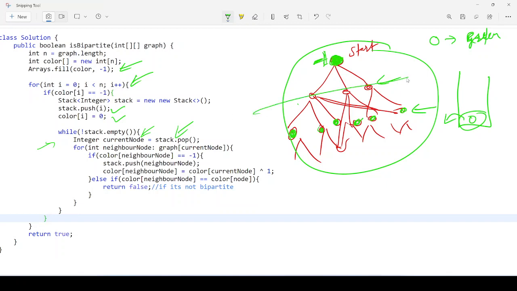So all these nodes will come, and one by one we'll check their color. If the color is -1, meaning every node starts with -1, then we'll push it onto the stack. Otherwise, if there is already a color, then we take the opposite of the current color we have in the parent. So if this is green, all of this layer will come as red. So we do alternate colors.